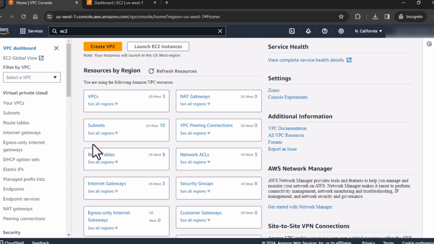In this lab, we will create a NAT gateway in a public subnet and configure a route table and a security group to allow outbound traffic from private subnet through the NAT gateway. To create a NAT gateway, you need to have a VPC with at least one public subnet and one private subnet and an internet gateway attached to the VPC.